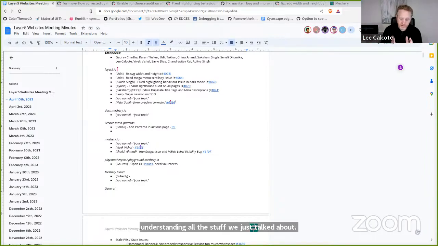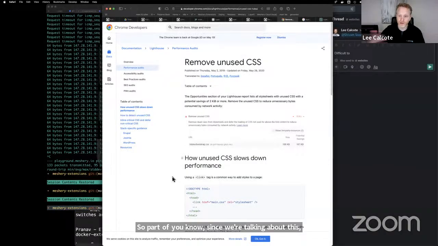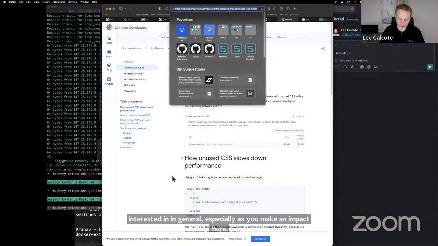well, is something that Google intentionally publishes a lot of information about to help because it's of interest to many. They also don't necessarily publish the algorithm, which I'm sure there's no single algorithm. There's tons and tons of things. So, since we're talking about this, this is something that I think all of you might be interested in, especially as you make an impact here and you want to understand what that impact is doing.